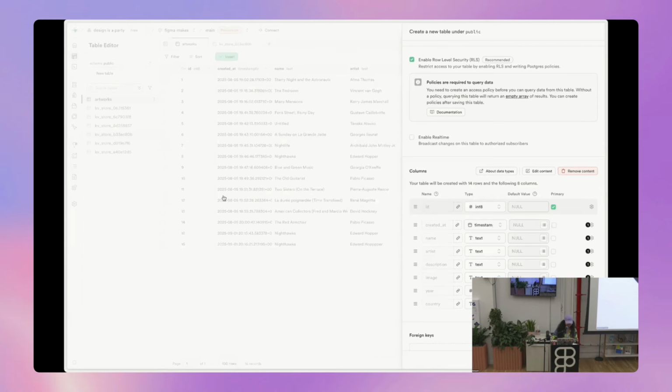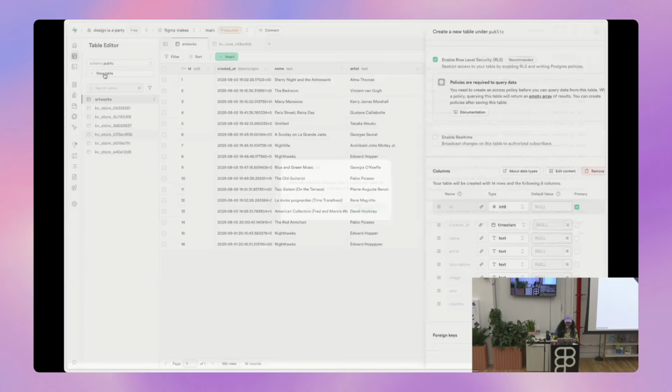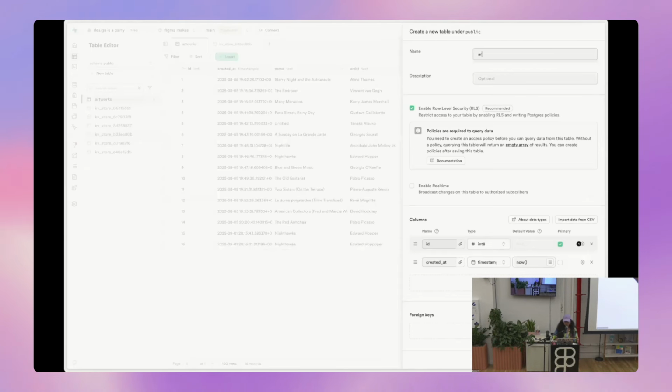One thing I'm noticing is a lot of people are creating the table first. So they're clicking new table, doing artworks, and then saving it. But you should import the data from CSV first before saving the table if you're still stuck on this step.